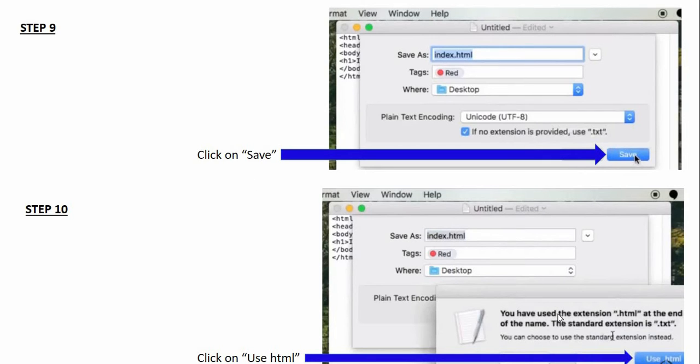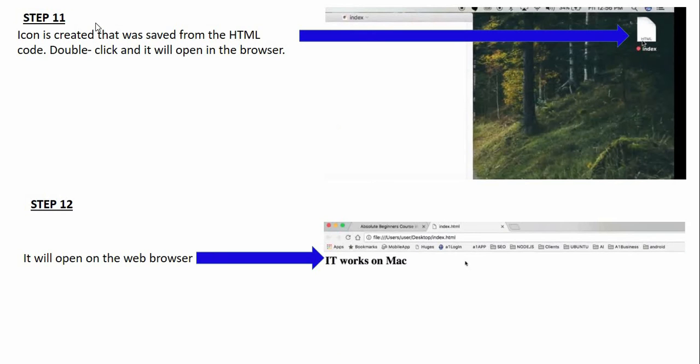Then there will be a message box here. As you can see, it says you have used the extension .html at the end of the name. The standard extension is .txt. Since we are coding an HTML page, we have to use .html, so you have to click on it. There, this icon is created where you have saved it on the desktop. Here it's with the red tag and it says index because we have saved it as index.html. Now you may double click on this to see the output.